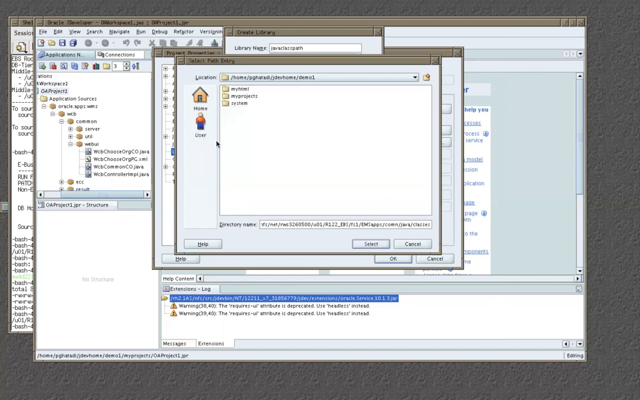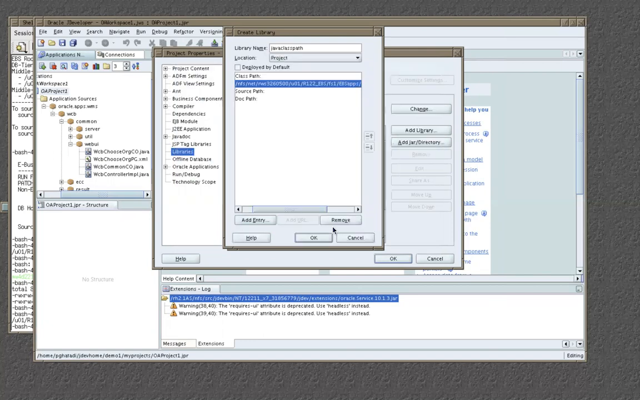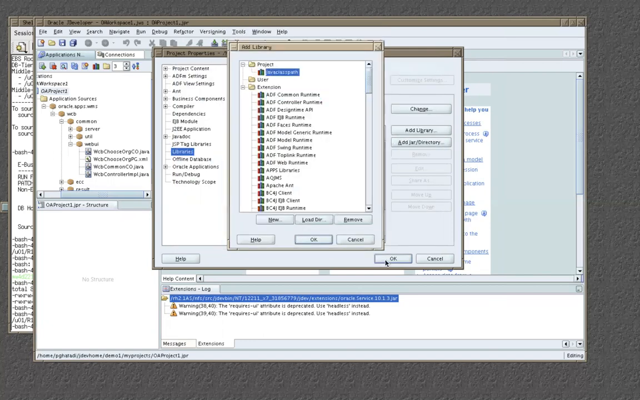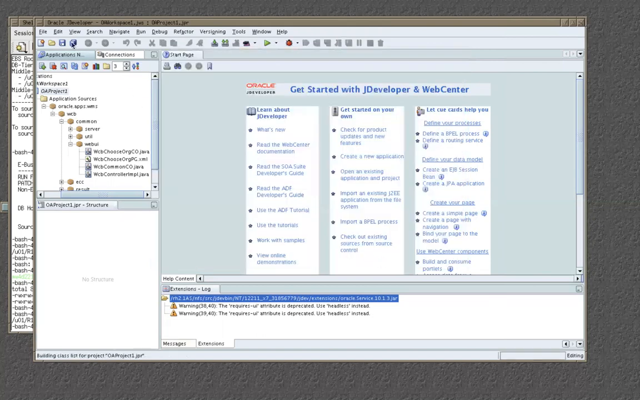No directory, sorry. And then just select. Click OK. OK. OK. So both the things are done, giving the DBC file and setting the class path. So now we are done.